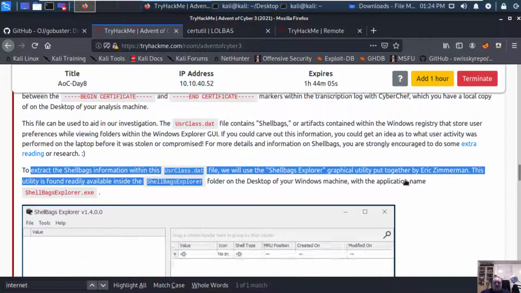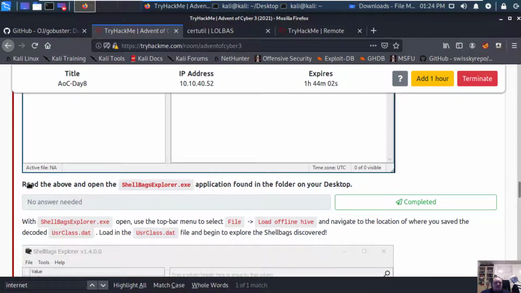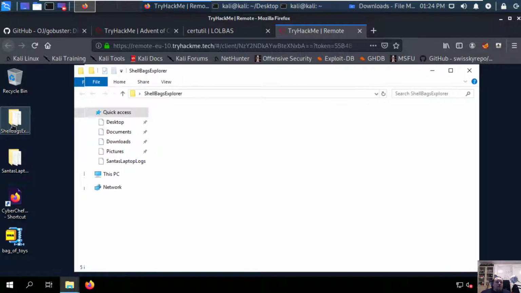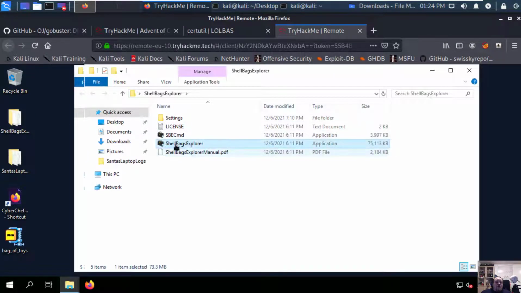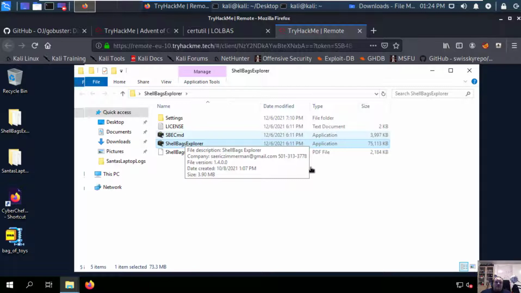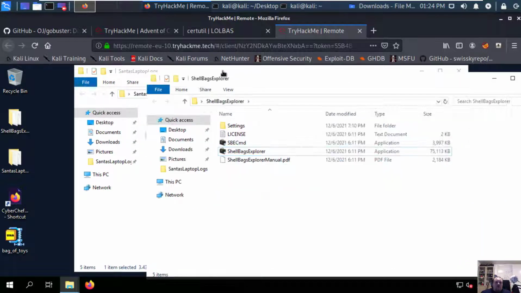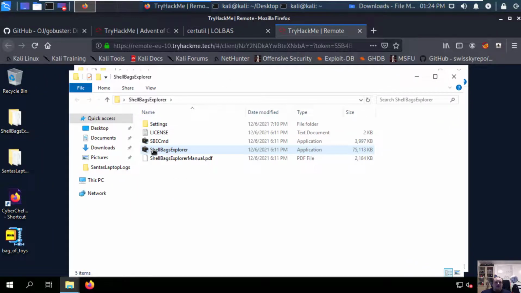Read the above, open the Shellbags Explorer application on your desktop. So let's go to the machine, go to the Shellbags Explorer folder, and open the Shellbags Explorer program. I've been using this program in the past, so let's see if they changed something about it. Did I actually open it? Let me just try again. It's going to take a while, it seems.